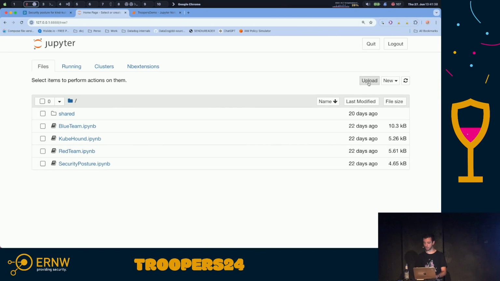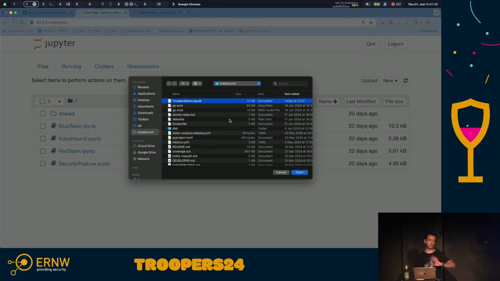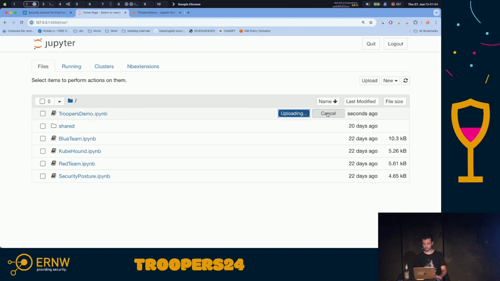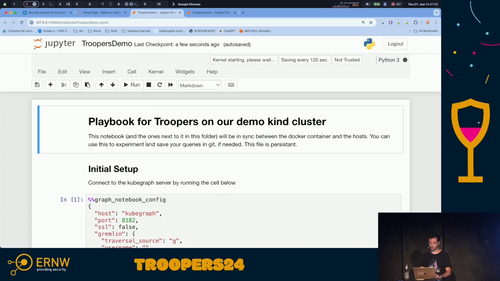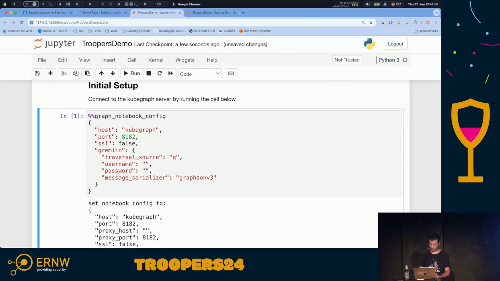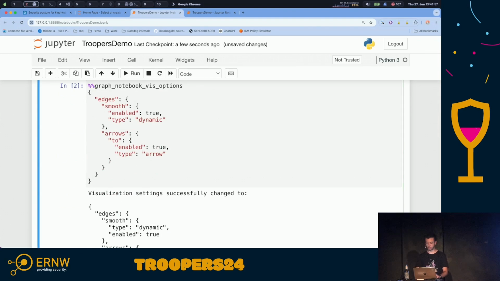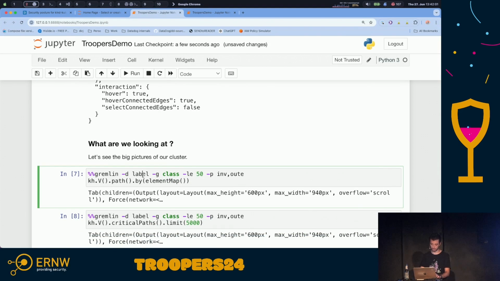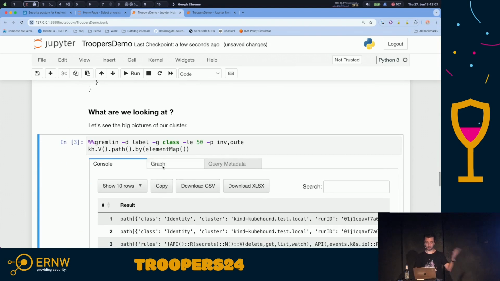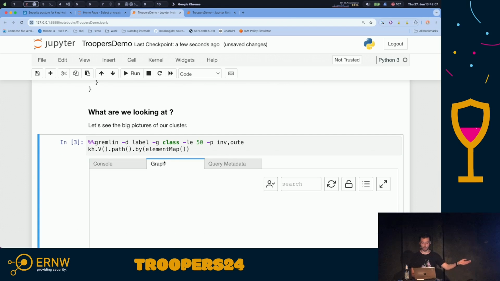I'm just going to use a special notebook I made for Troopers. You saw the data was ingested previously, so I will not go over it again. I'm going to reuse the same data here, and we are going to try to show you the capabilities of how KubeHound can actually be useful. So first, I'm just going to use kh.v to print out all of my cluster.